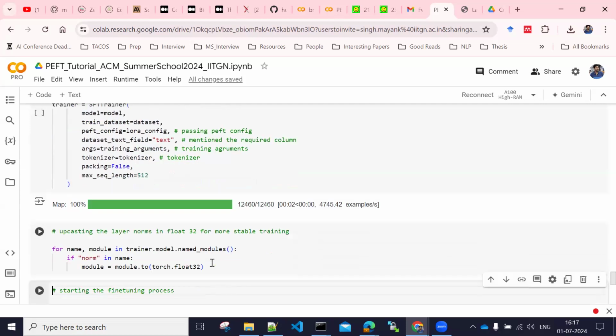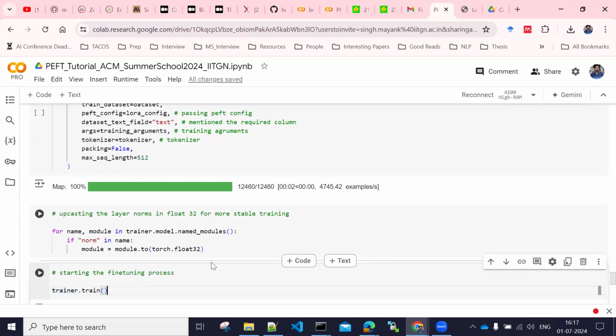Okay, this is one more trick: upcasting the layer norms in float32 for more stable training. You can even complete the training without this particular cell. Then you train the model.